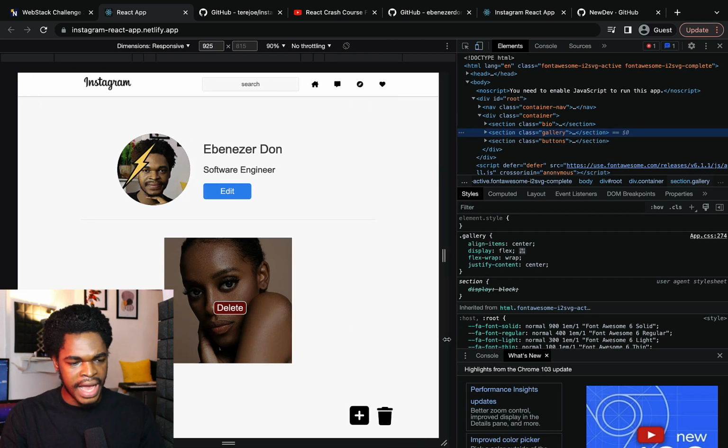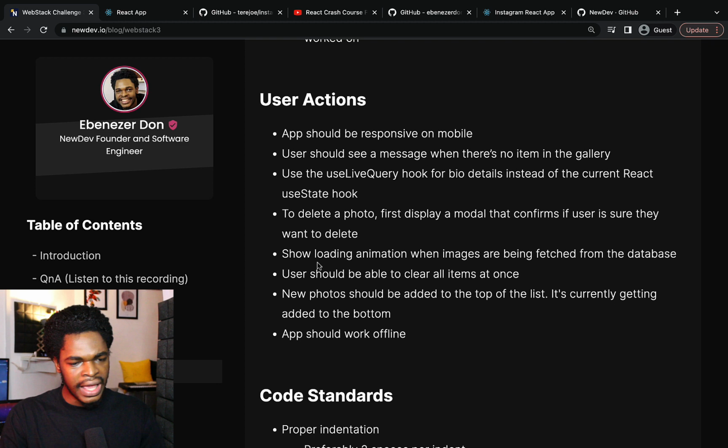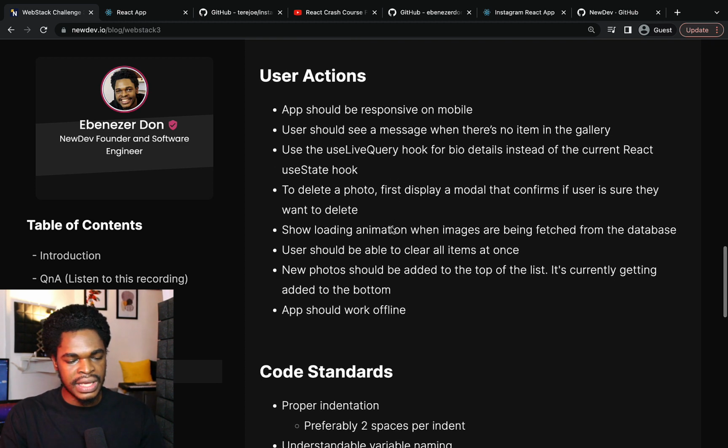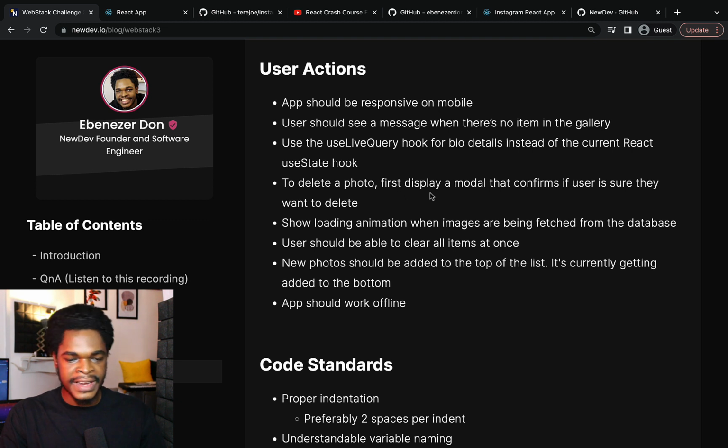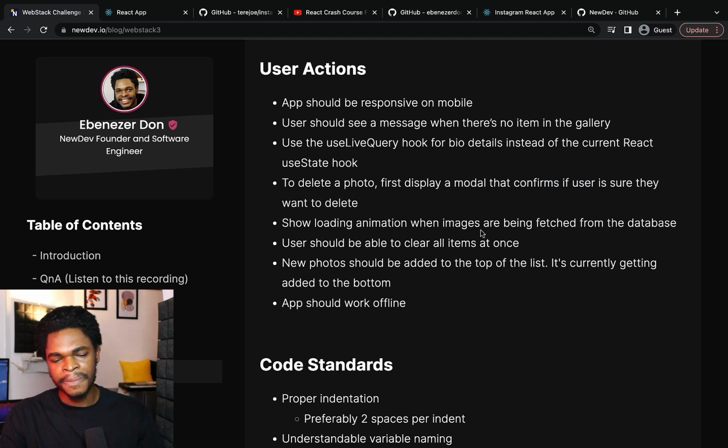So I'm not sure. Now the app is responsive on mobile, and that's in the code base. I'm not going to open the code base in this video. To delete the photo, first display a modal that confirms if the user is sure. Yeah, so I added this as a requirement. Show loading animations when images are being fetched from the database.